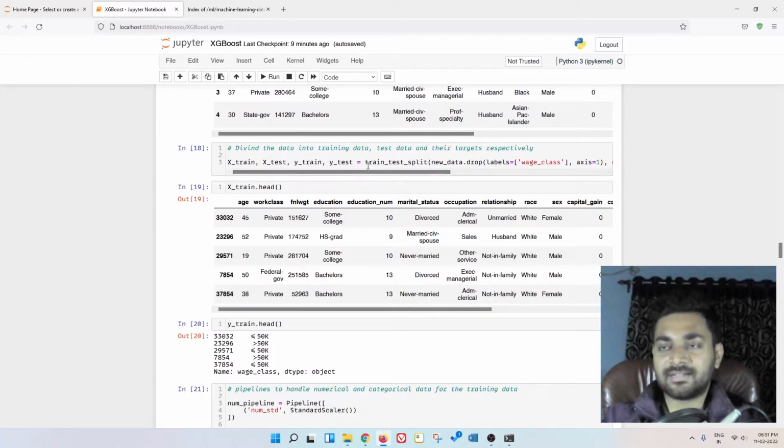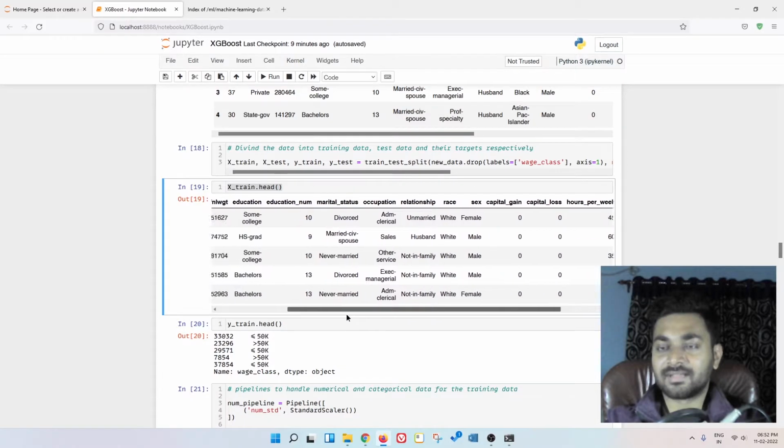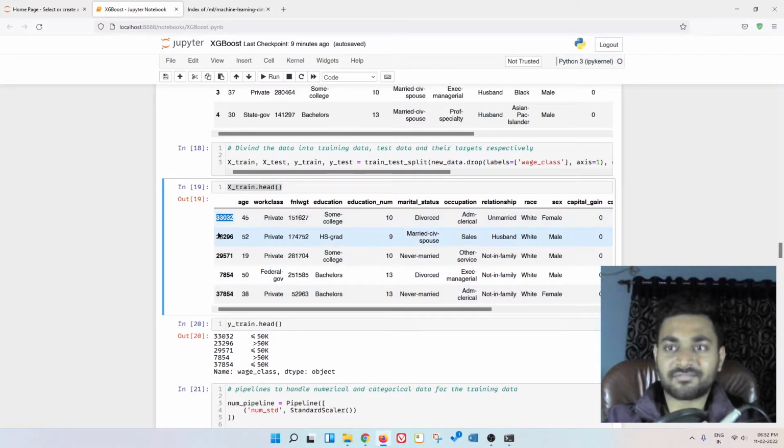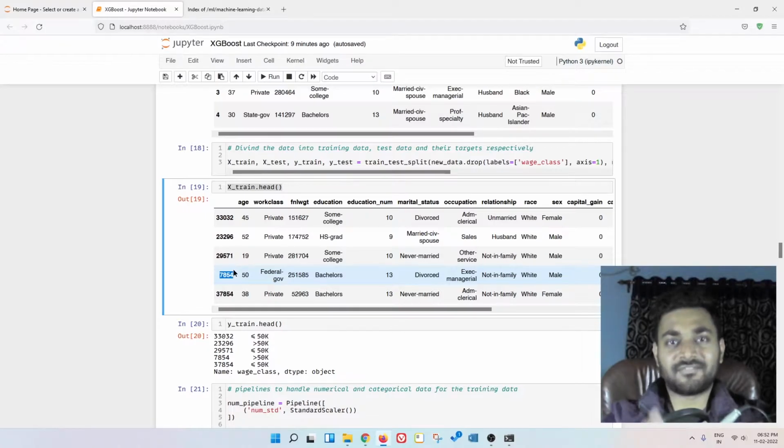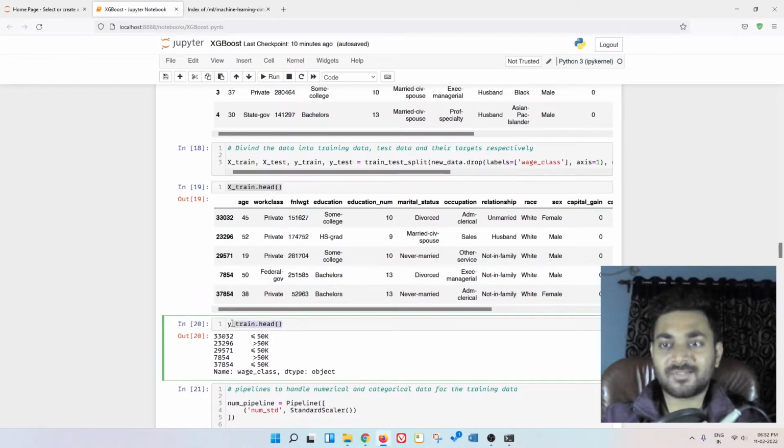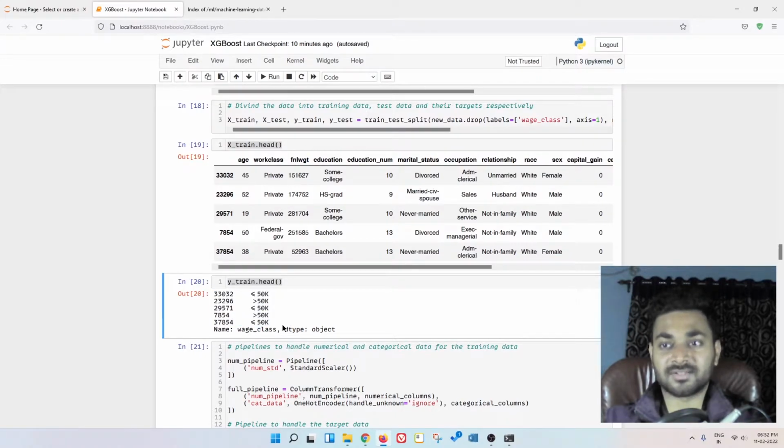Now, here we split the data into training and testing. I just wanted to see how my X train looks like. So X train dot head, and you can see this is the X train data, and it got shuffled properly. This is the data of index number 33,000, this is index number 23,000, this is index number 7858. So it got shuffled. Now here I'm also checking how my target looks like. This is my target. This is a classification problem, so we have to deal with this target also.